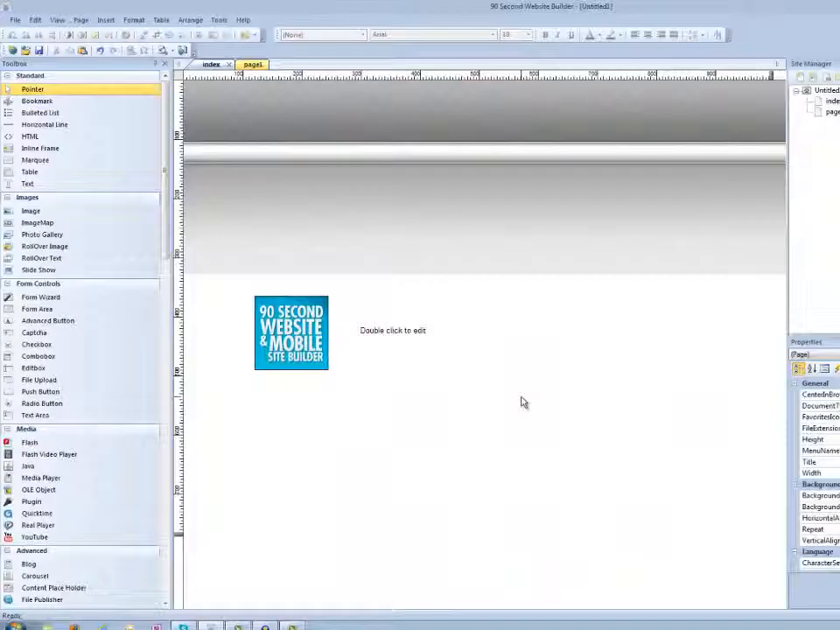Hopefully that will get you started. You can start working with all of these tools. Don't be afraid of them, and if you have any questions about them, be sure to go to the video library and watch the videos to learn how to use them. The important thing is have fun. You can't break anything, so just enjoy learning how to use this great software we call 90-Second Website Builder.